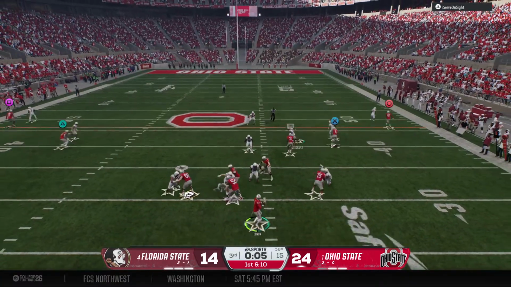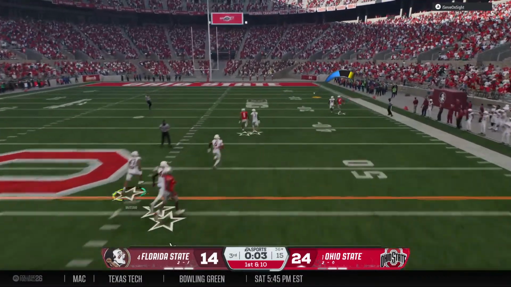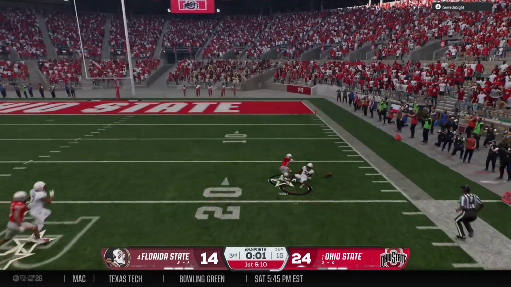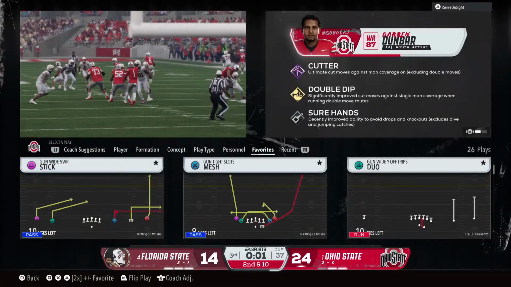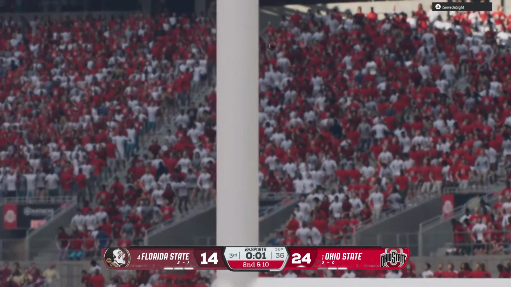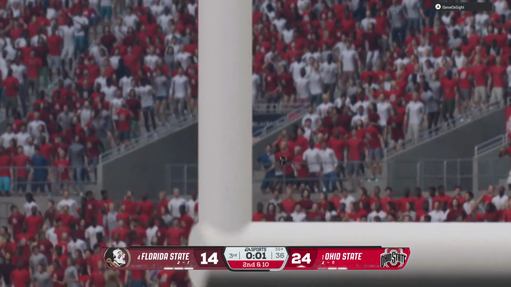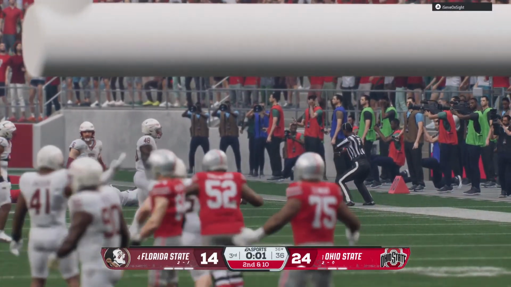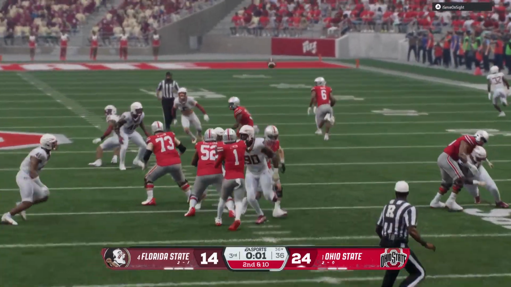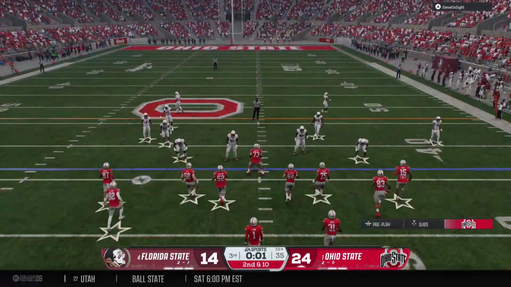There's the snap. Quarterback setting up the throw. Taking a deep shot here to the right. It's dropped. Would have been a big play, but he could not hold on. That brings up second down. This should be the last play of the quarter.